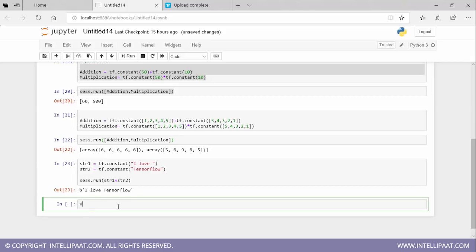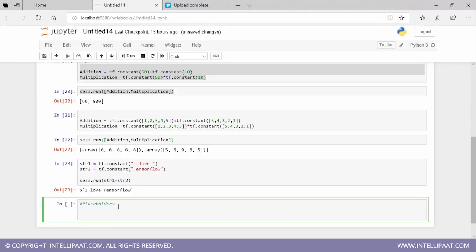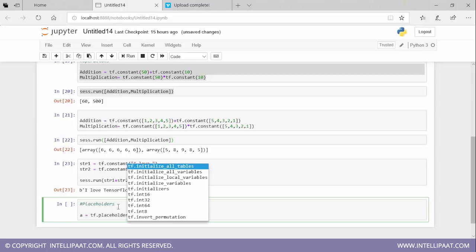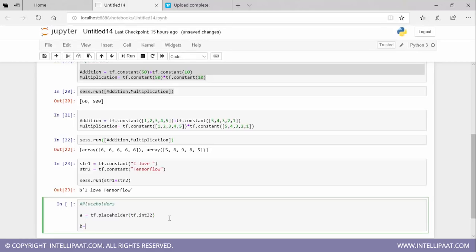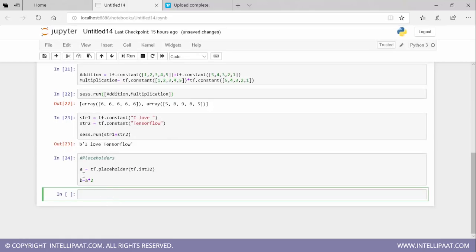Now we'll go ahead and understand placeholders. So placeholders are basically a promise to give the value later on. So let me give a basic example to understand this. I'll say A is equal to tf.placeholder of, so we give the type of the placeholder. Now I'll just give it to be an integer, int32. So A is a placeholder to which I can give an integer value later on. Now let me give another operation over here. So B is equal to A cross 2, and let me run this now. So what will happen is whenever I give the value of A, this will be multiplied by 2 and the value of B is given.